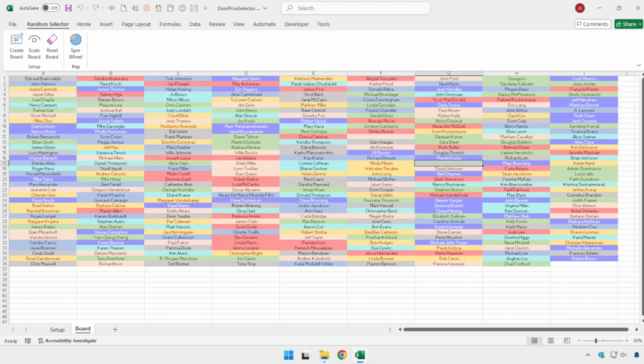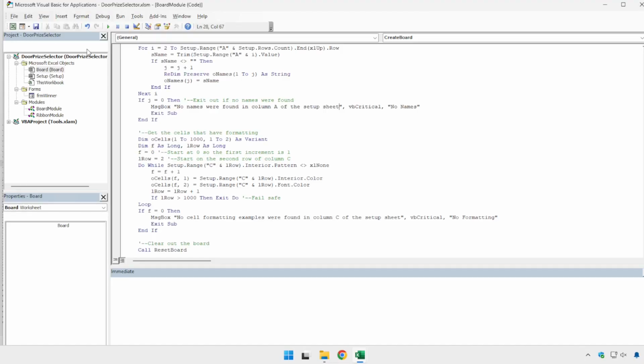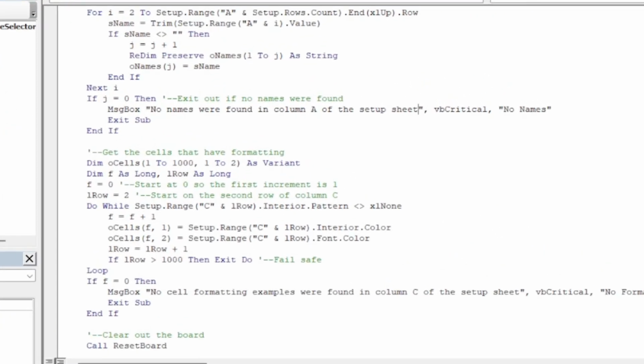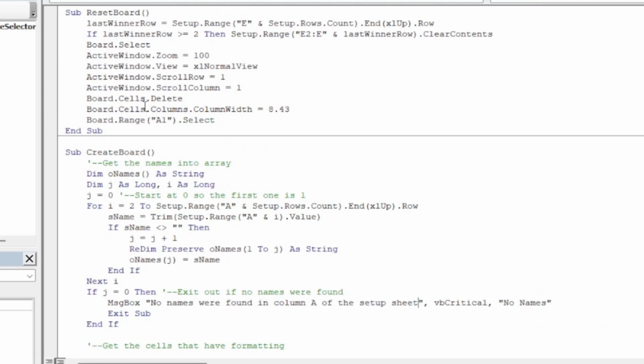So how does that work? I'm going to go into my developer tab, into Visual Basic, and then I'm going to go into my board module, which is where most of the macros lie. The ribbon module is just where the ribbon calls these particular macros.